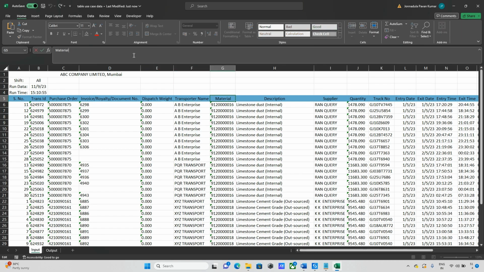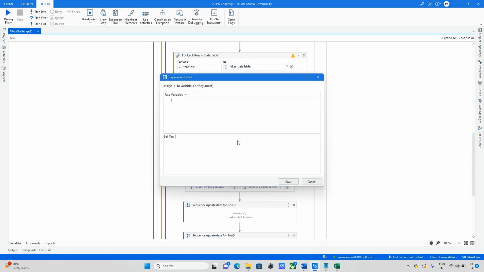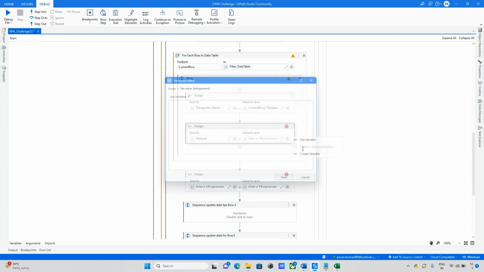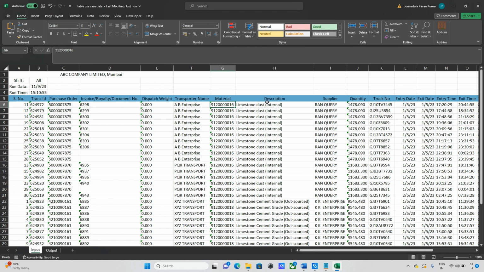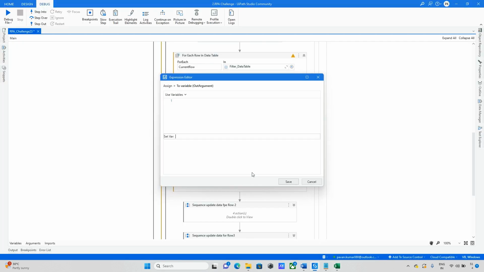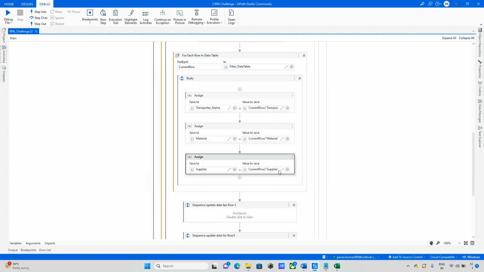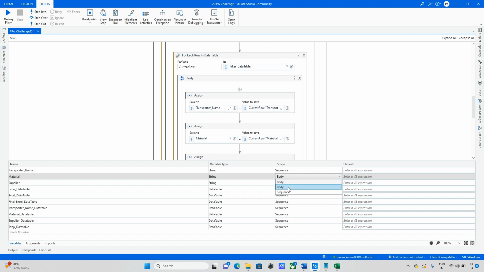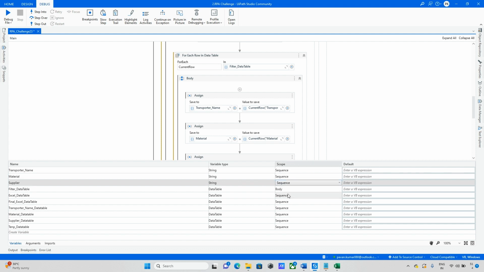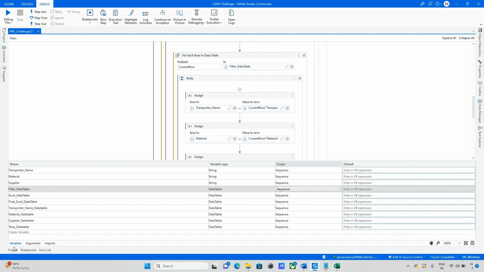Next is the material. So let me take this material, and I will update here material variable, and I will go inside here current row of material dot to string. This is also done. And next, the final one, material name, which is related to the supplier. So take this supplier and create the variable with the name of supplier, and go here current row of supplier dot to string. Okay, and these things should be updated in this scope. So I am modifying the scope for all, and the variable type is just as it is, sequence. Okay, now everything is done in this part.